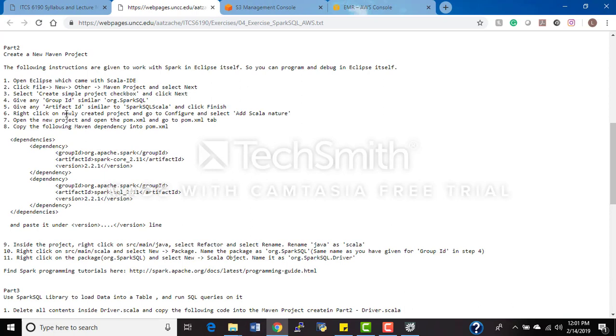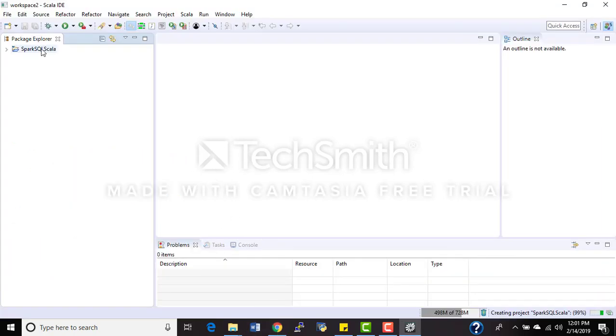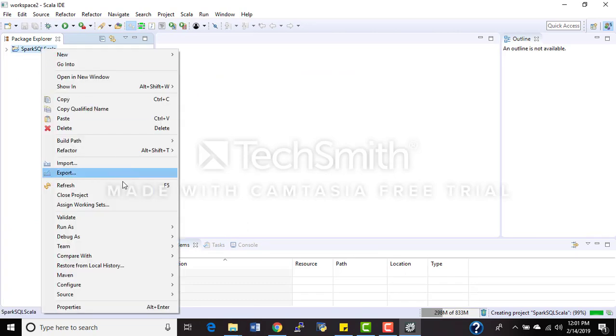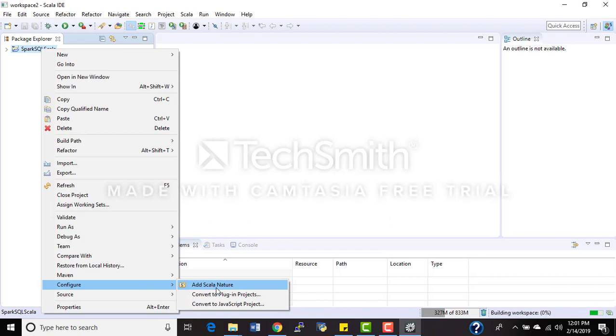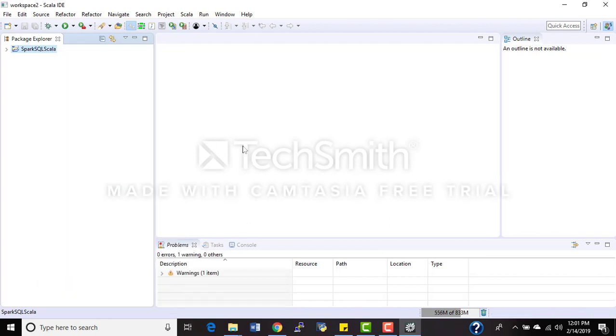Right now we're on step 6 of part 2. We're just going to right click on the project, click on Configure, and add Scala Nature. So to do that, right click, go down to Configure, and add Scala Nature. And then you'll see at the bottom, it's building the workspace for the Scala Nature.